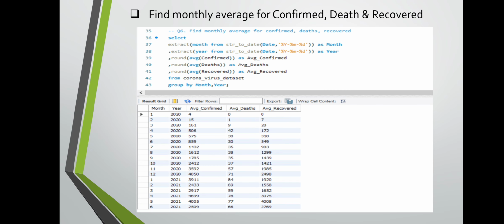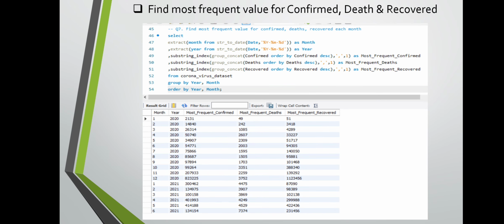Next is to find the monthly average of the confirmed, death and recovered cases. This is the query I have written using the average function to get our required output. Next question is to find most frequent values for confirmed, death and recovered cases. So this is the query I have written using substring index and group concat. We get the required output.